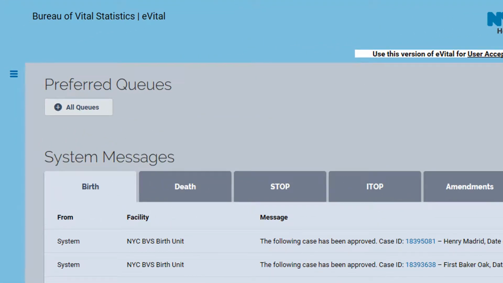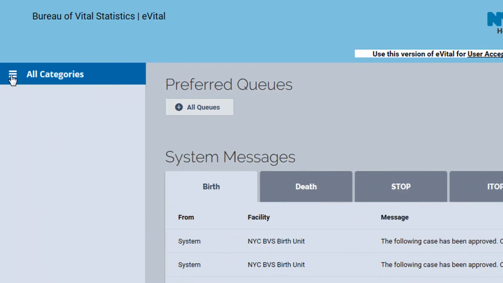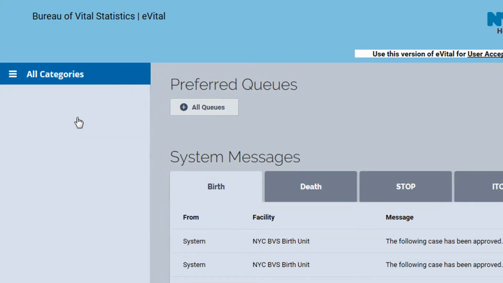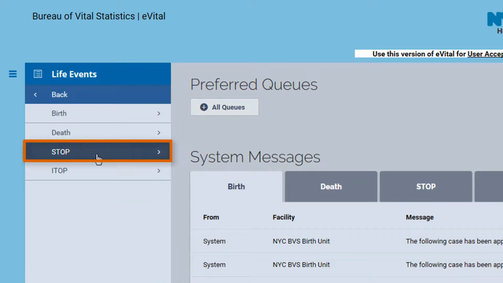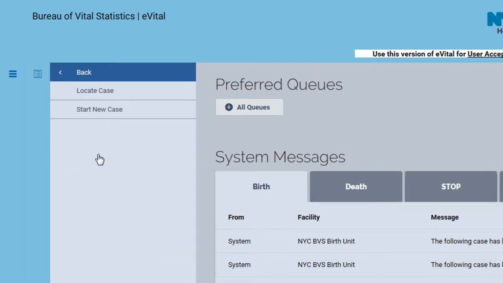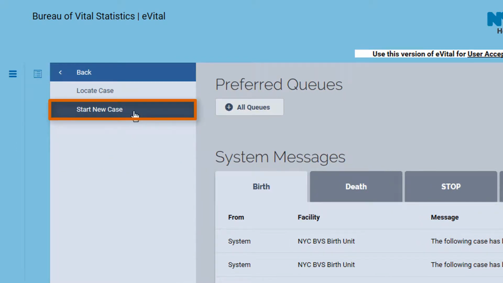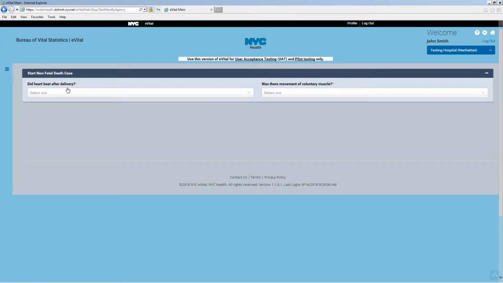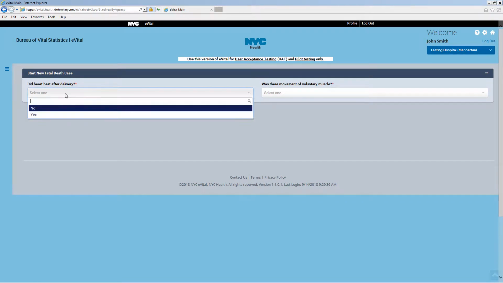To create a new stop case, click the main menu icon. Then select Life Events, select Stop, then select Start New Case. The Start New Fetal Death Case web form will open.